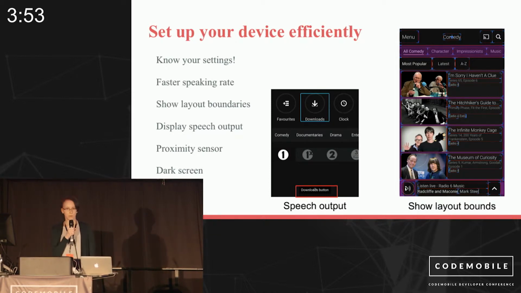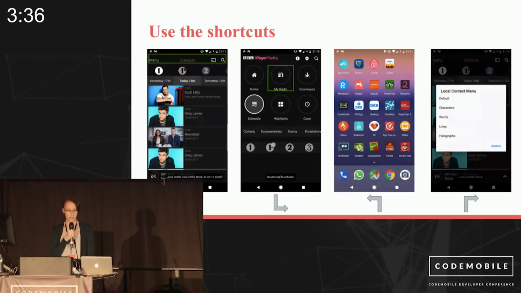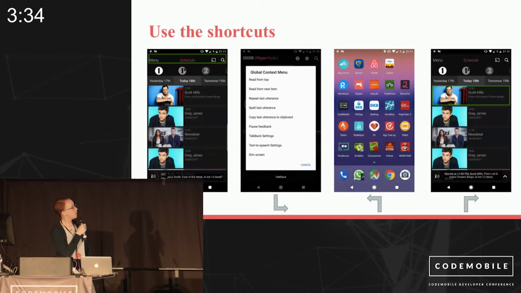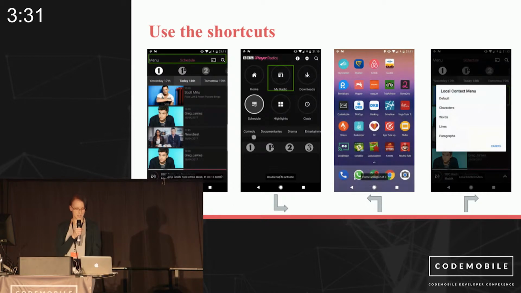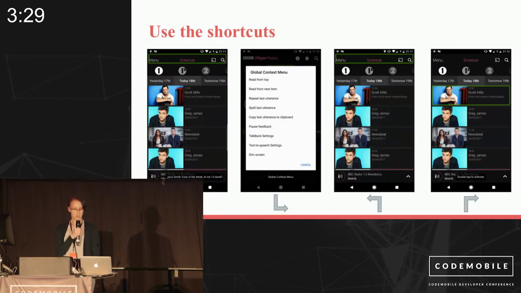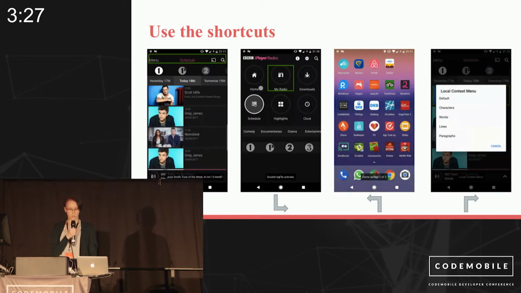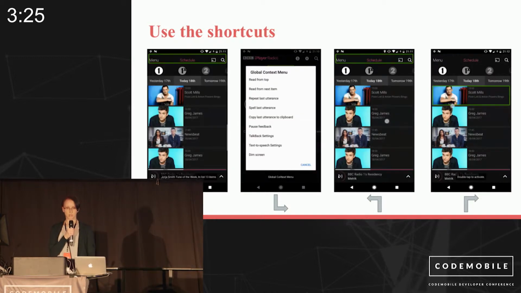This isn't to do with blind users, but this is just about generally making your app accessible. Also, speech output is quite helpful, so you don't actually have to listen to the speech all the time. You can just read it at the bottom of the screen, so that makes it a little bit faster. You can set the speaking rate a little bit faster, which is quite good if, like me, you speak quite quickly. Use the shortcuts, so hopefully you can see that. One I would recommend, in the second shortcut, is read from top, because it shows you the focus order.